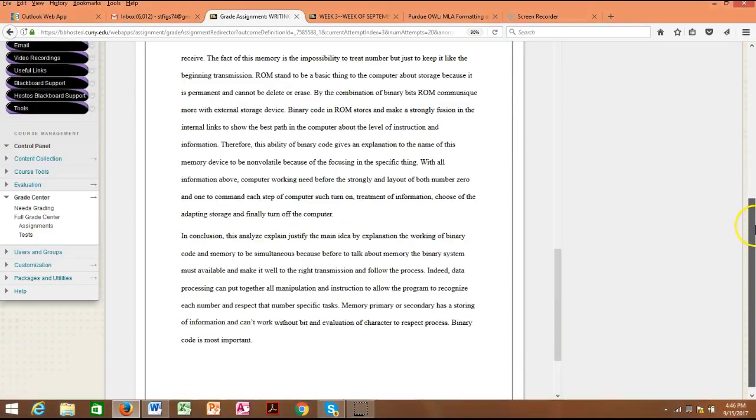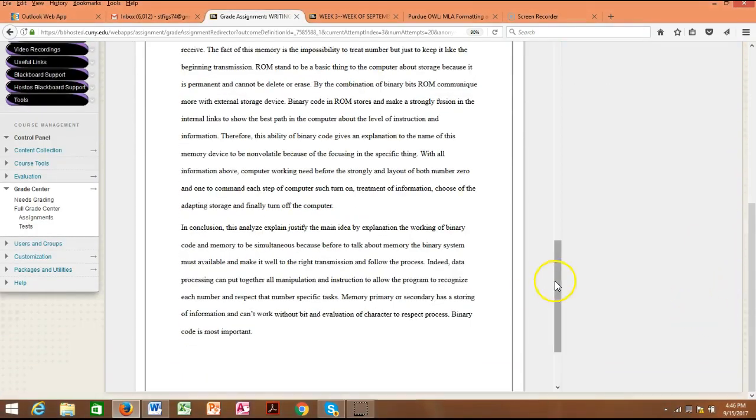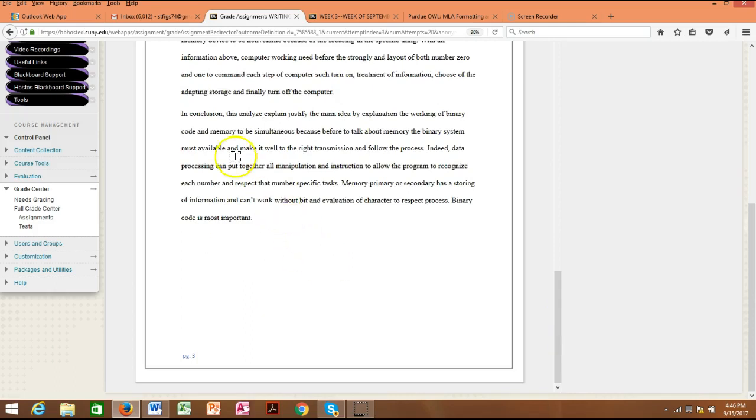All right, and forget the borders. Okay. "In conclusion, this analyze, explain, justify the main." You don't speak that way. There is no way that this makes any sense. "By explanation, the working of binary code and memory to be simultaneous, because before to talk about memory, the binary system must available." And no way, Miss Bamba, no way, no way. There's no conclusion here. Where's the works cited?